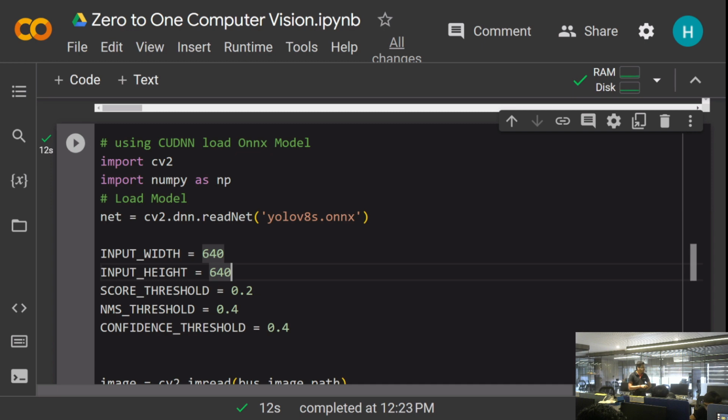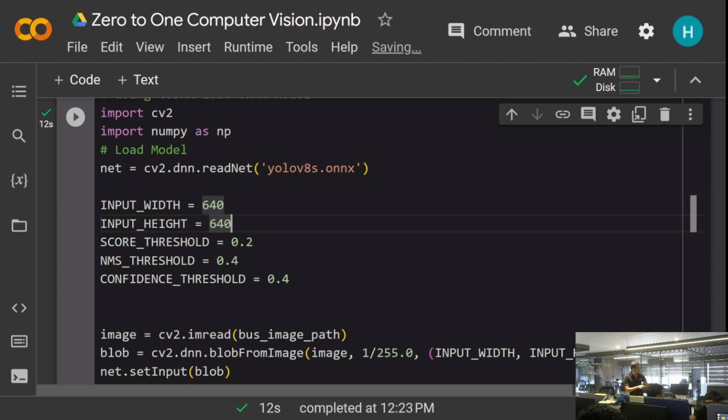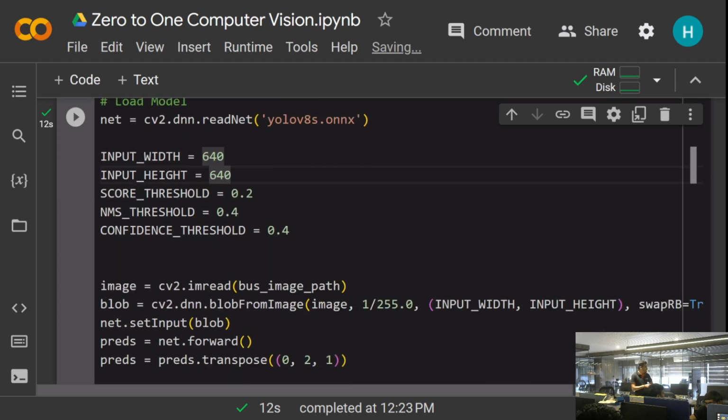So here what we have done is we have taken the base S model of YOLO, which is given by them. We have converted it into ONNX format. Once we converted into ONNX format, we can load it in OpenCV using the DNN module. So here you can use readNetFromONNX or readNet also. readNet reads all types of format like PyTorch, TensorFlow, whatever format you can give. Then we are giving input and all of those things. Here we read the bus image.